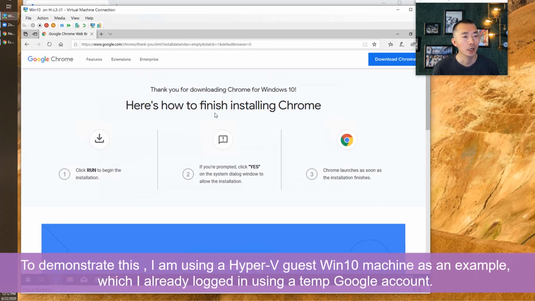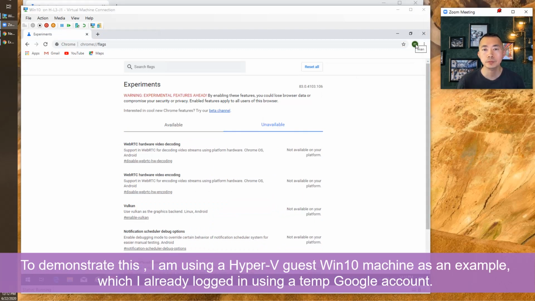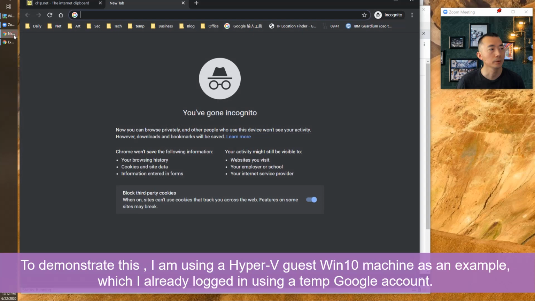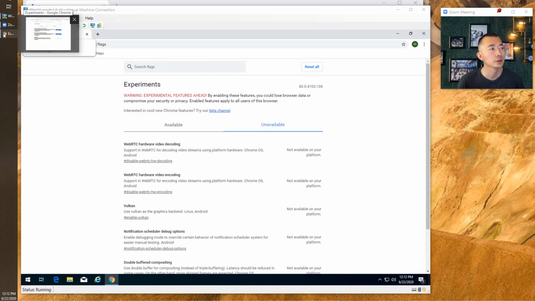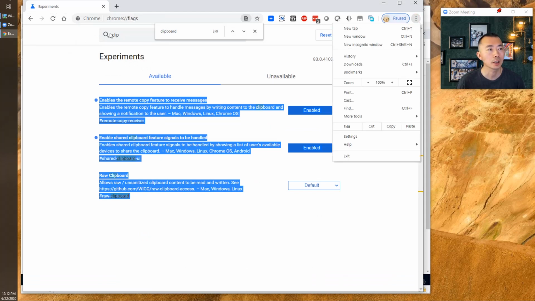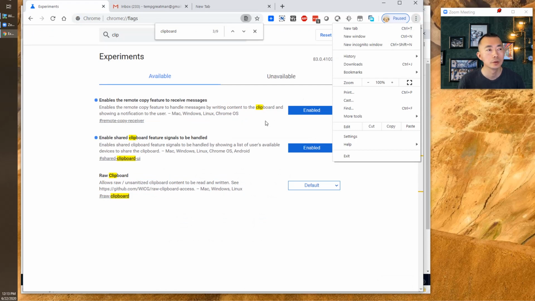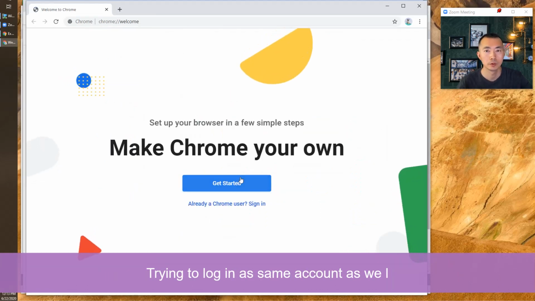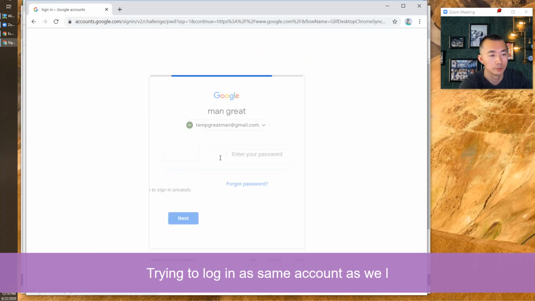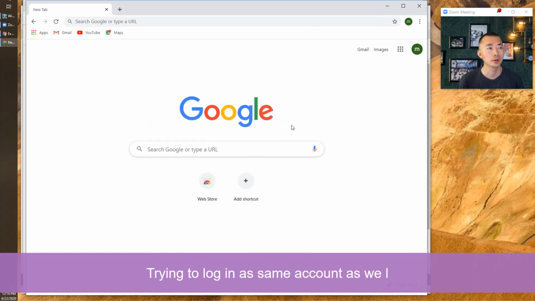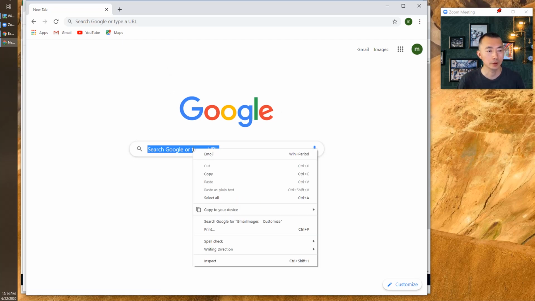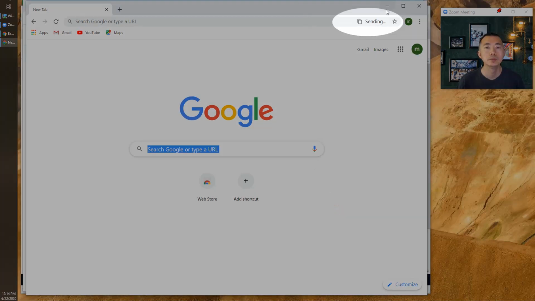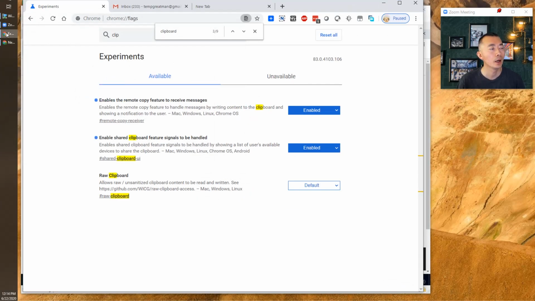I'm using a Hyper-V machine here as an example. I'm already logged in as a testing account, so here we need to log in as the testing account as well, to sync between accounts. Yes, I'm in. So we are logged in here. Now we can see if we can copy to your device. So we can copy to there, and we can go back here.